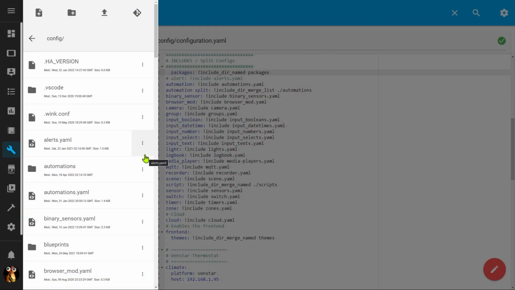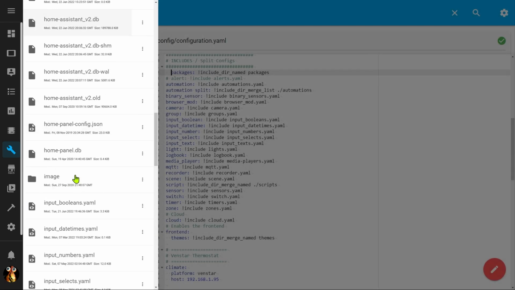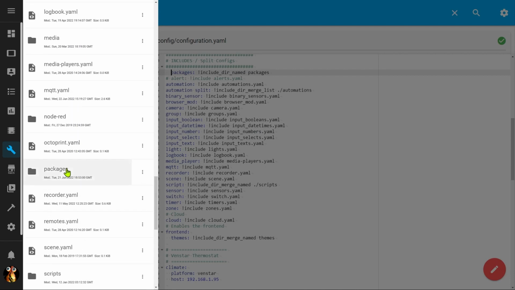Okay, to begin using packages, the first thing you want to do is go ahead and create a new folder. I'm calling mine packages. You can call it whatever you want, just remember what that name is. We'll create that. Come down here, double check, make sure we've got our new packages folder. Then we need to open up our main configuration.yaml file.